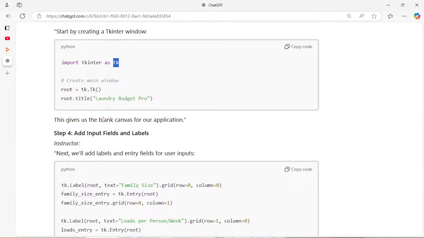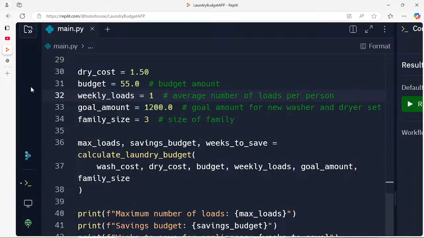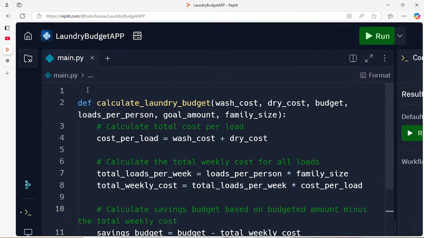So let's go ahead and do that. Since I already copied that, we're going to go over to our Laundry Budget Pro, and we're going to go to the top of our app, line 1, and we're going to just insert that with a Control V.